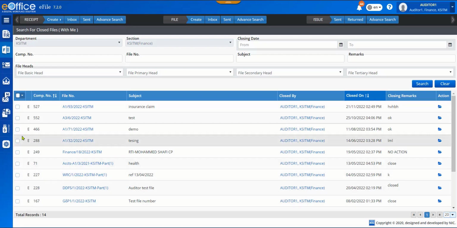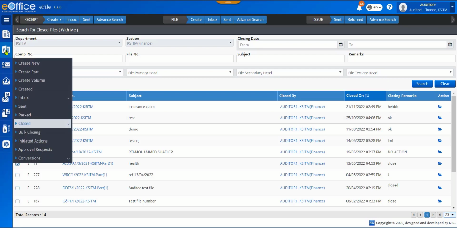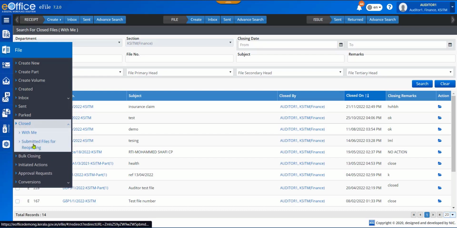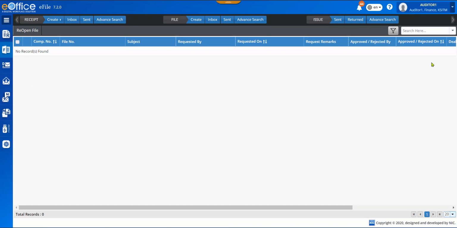Suppose you want to reopen more than one file at a stretch, you can choose all the files, and then from the top menu, you can choose Reopen. So after sending the request for reopening a file, you can get the details under the File menu, under the Closed section. There is the option called Submitted Files for Reopening. So here you can see all the files that are requested for a reopening.